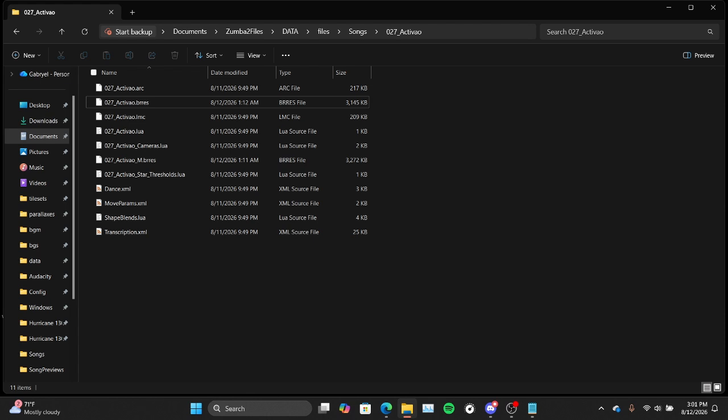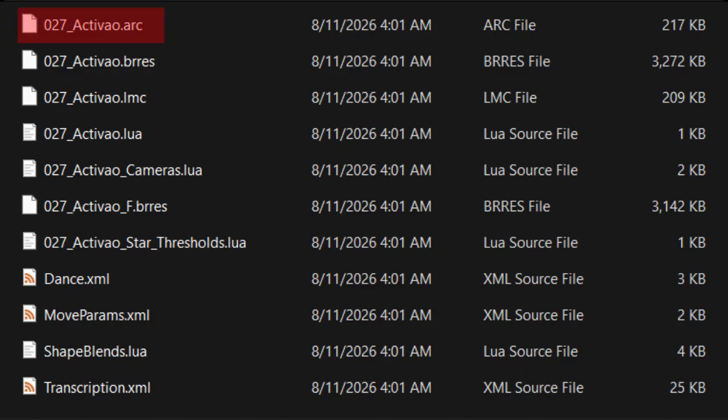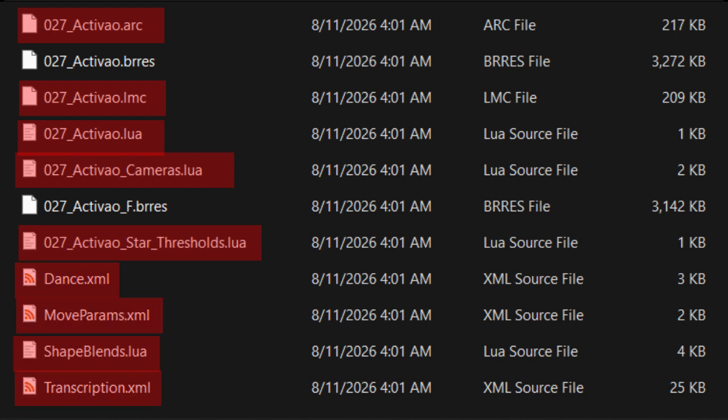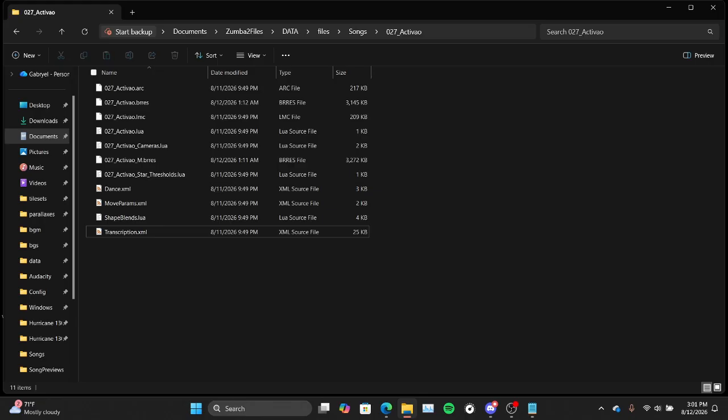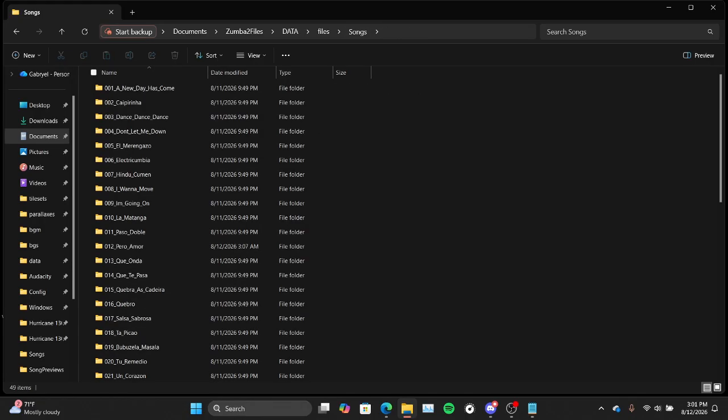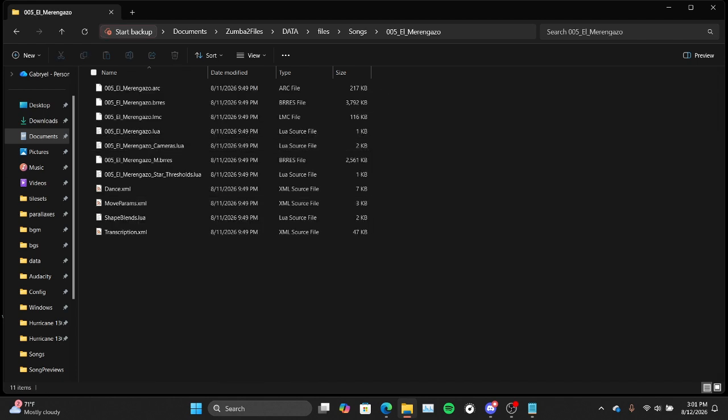So, yeah. Anywho, the files you will not be touching in this mod are the ARC file, LMC file, any of the Lua files, which are just scripts, or the XML files, such as dance, move params, transcription.xml. You will leave those alone. But since I have already done this too, I will show you, you know what? Okay, you know what? For this tutorial, we're gonna do El Merengazo. So, this is a routine that's performed by Tanya Beardsley in the game.